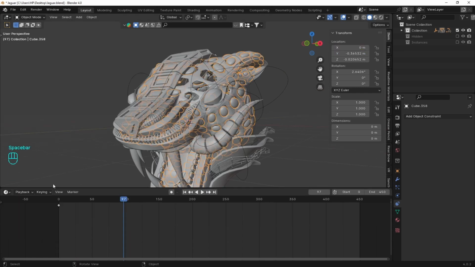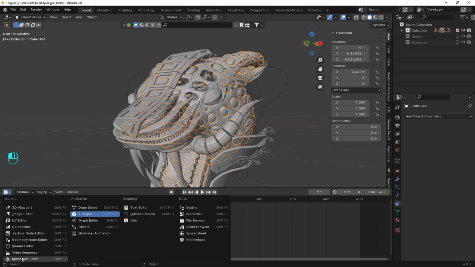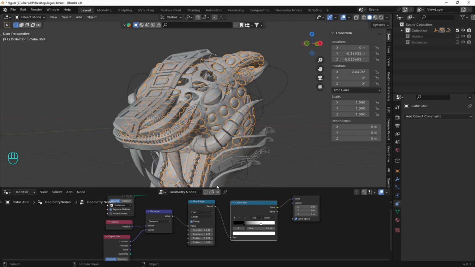If you need, you can also jump back to the geometry nodes and play with the settings to get a better transition.